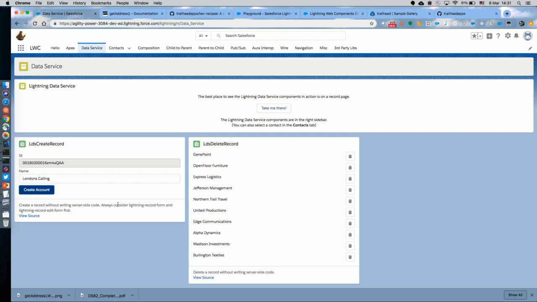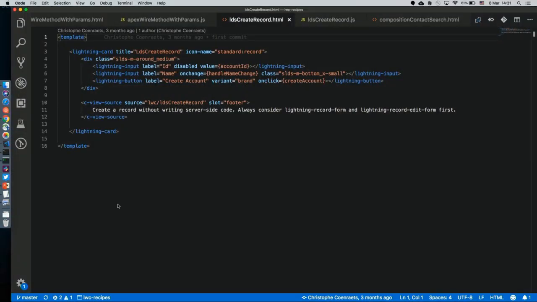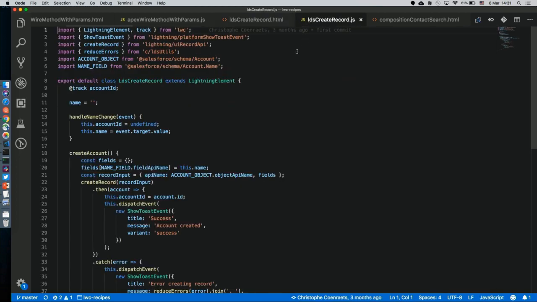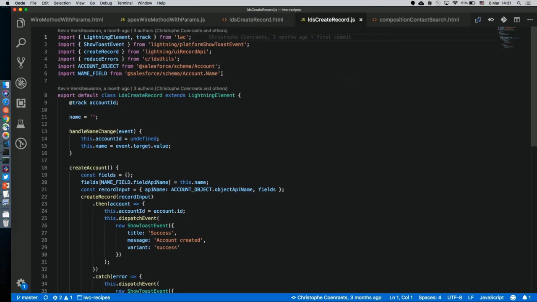So let's go take a look at that. So again, the markup is pretty straightforward. I've got some inputs. I have my button that I'm invoking, and my create account here. That's the thing that's actually going to invoke the logic. Looking at the JavaScript, what you're going to see anytime you're using the wire adapters for Lightning Data Service, you're going to see something like this.